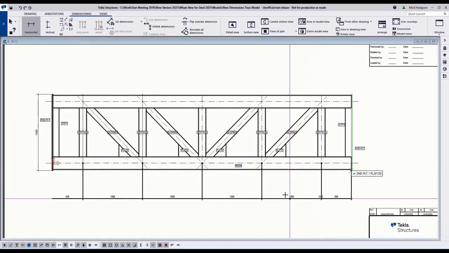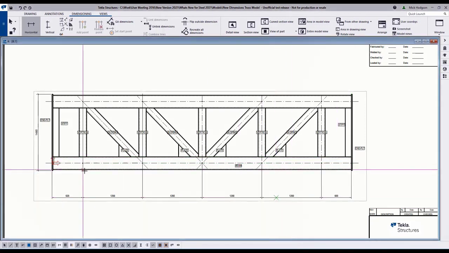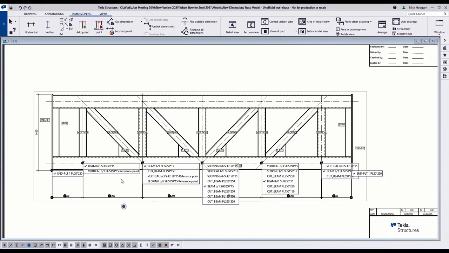that dimension associated with. Now I can go back and click on the dimensions and show those and say actually I want that dimension always associated with the vertical. So if I clone that drawing, it will always associate it with the vertical and move it accordingly.